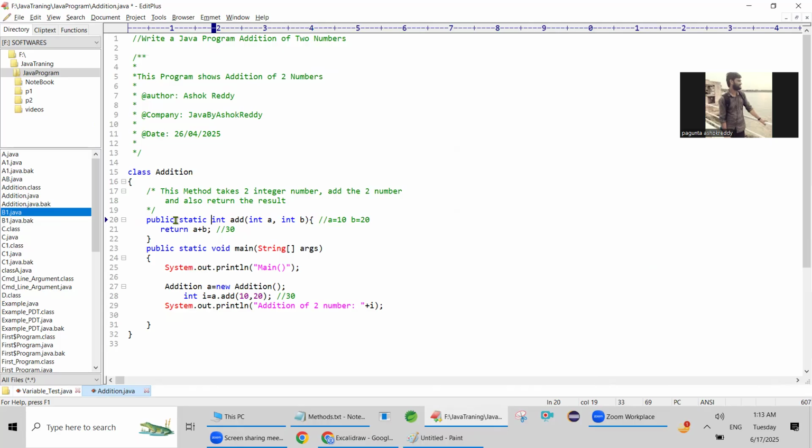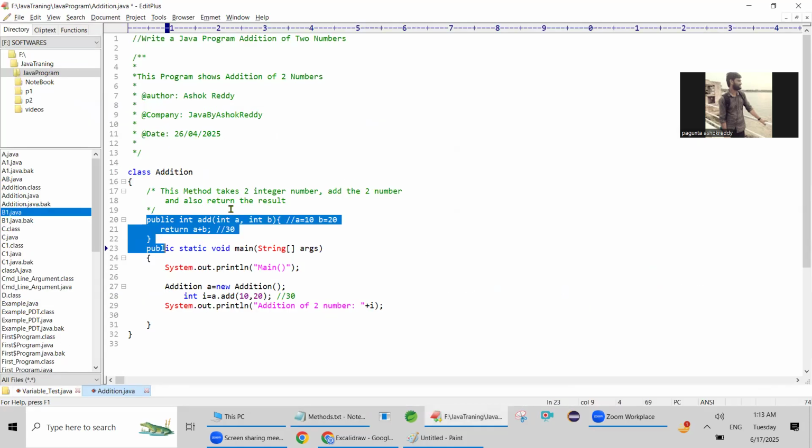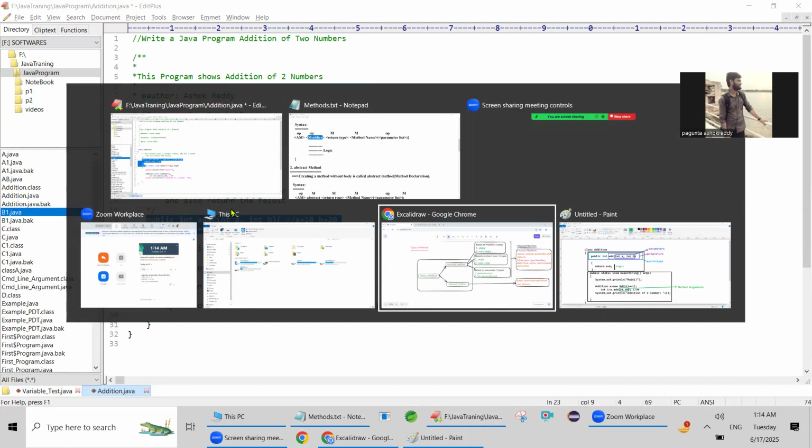What is the use of a static method? If the add method is static, you can call it without creating an object. But if it is a non-static method, how can we call it? You have to create the object, and then only you can call it. Correct? This is the non-static method. Already we discussed this.